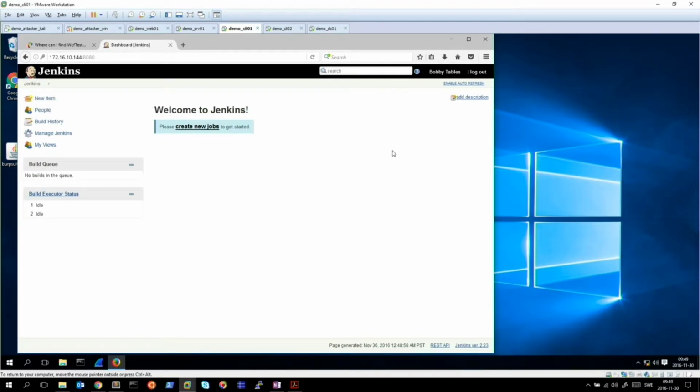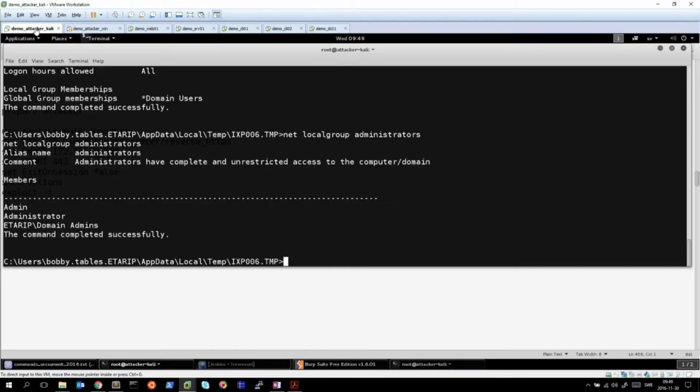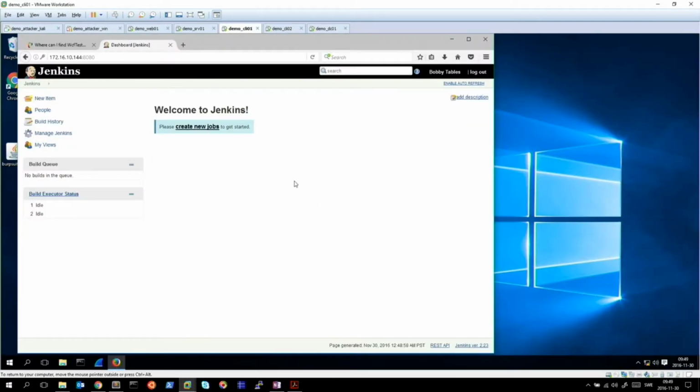So he can log on. Good. Now, this was Bobby Tables, so the attacker doesn't know that. But we know there is a Jenkins there. We just want to find access to it. Now, where will that access be from here now?